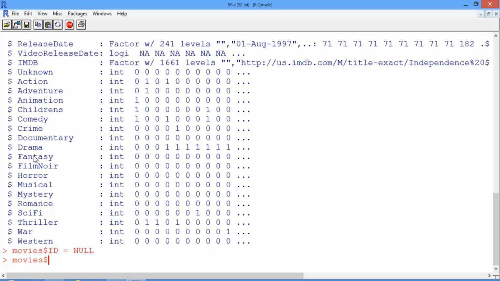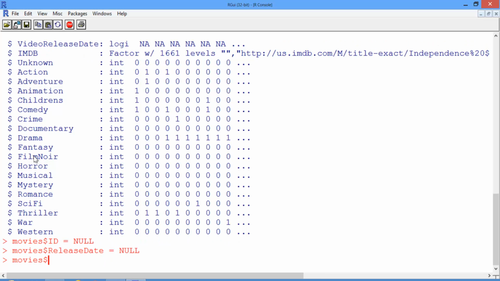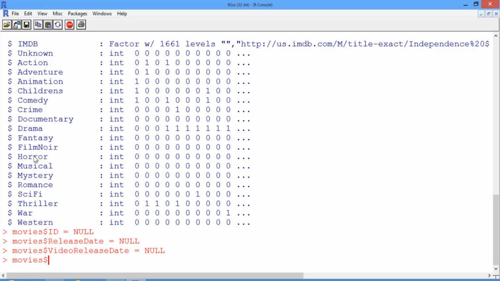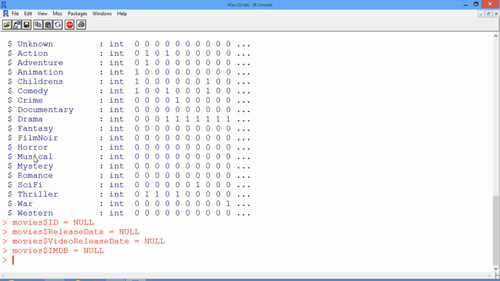Let's repeat this with release date, video release date, and IMDb. And there are a few duplicate entries in our dataset, so we'll go ahead and remove them with the unique function. So just type movies equals unique, and in parentheses, movies.